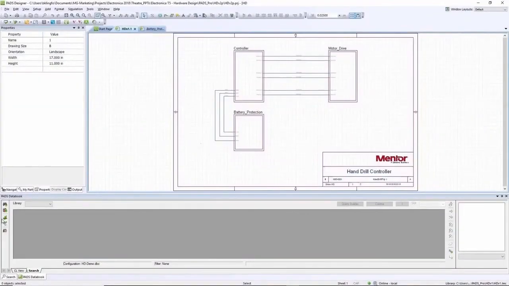Before I move on to generating a bill of materials, I want to make sure that all the parts in my design have the proper attributes so that I don't have any errors in my bill of materials or have to do any corrections afterwards.